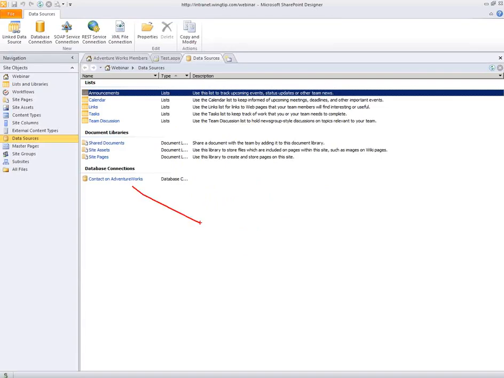Okay, here's my connection, contact on AdventureWorks. The connection information for this is directly available at the site level, meaning that any page on the site can utilize this information. For me, I need to go to my test page, which is available as a tab up above.